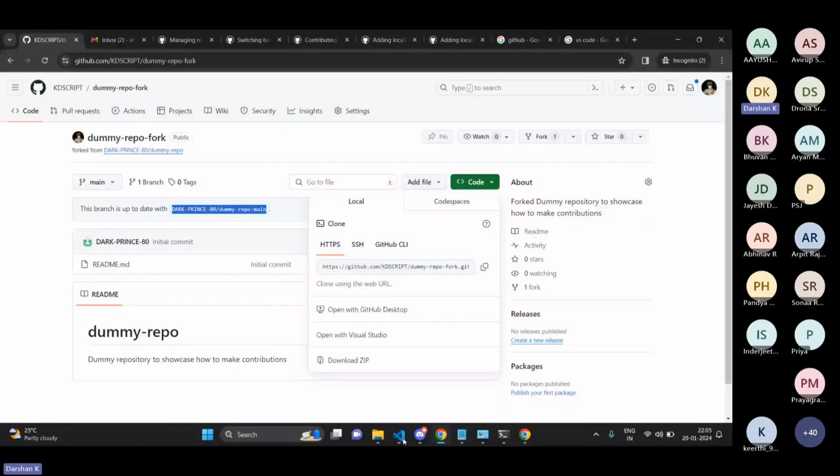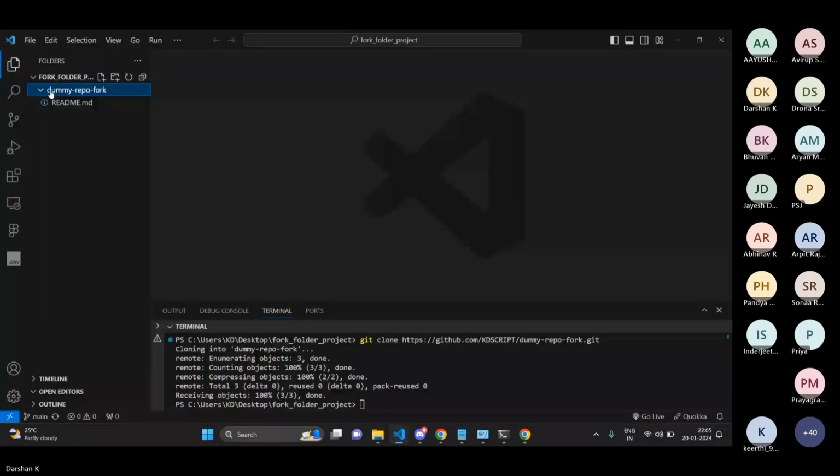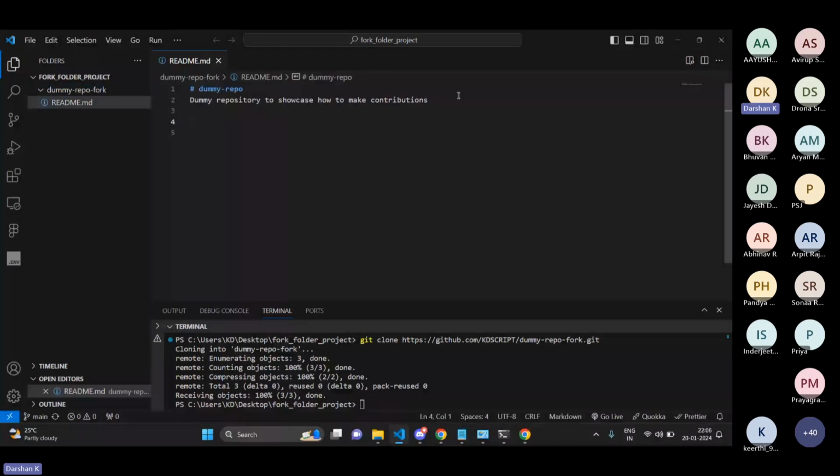Now I will make some changes to this. A commit is basically, okay, I'll write it in the notepad itself. So you will be making changes and committing them to Git. I'll explain what exactly that is.